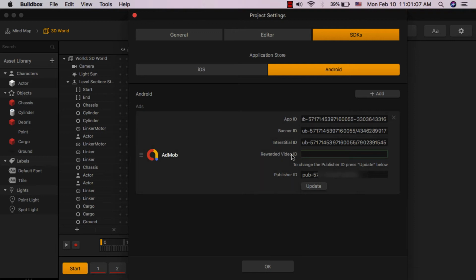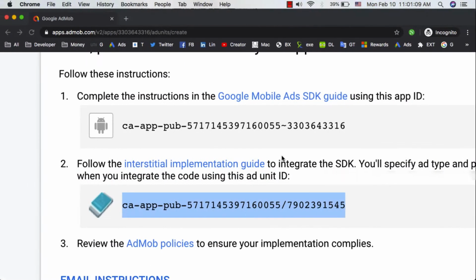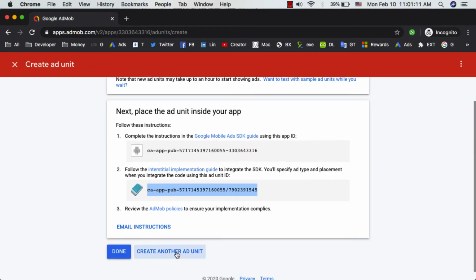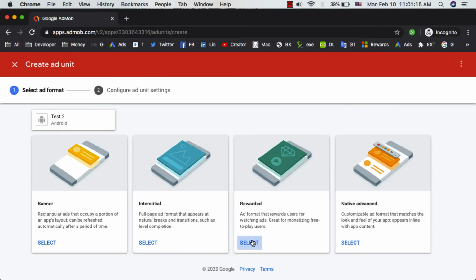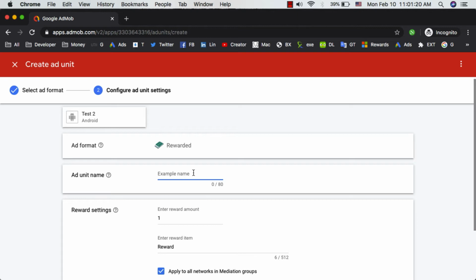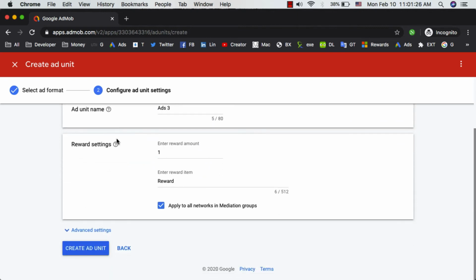Now we need to create video rewarder ads to get the ID for rewarder video ID. Now click Create another ad unit. Now choose rewarder. Now type any name for the ad unit. Now here in the reward settings, you need to enter reward amount. This is the amount of the reward that a user will get when he watches a video.